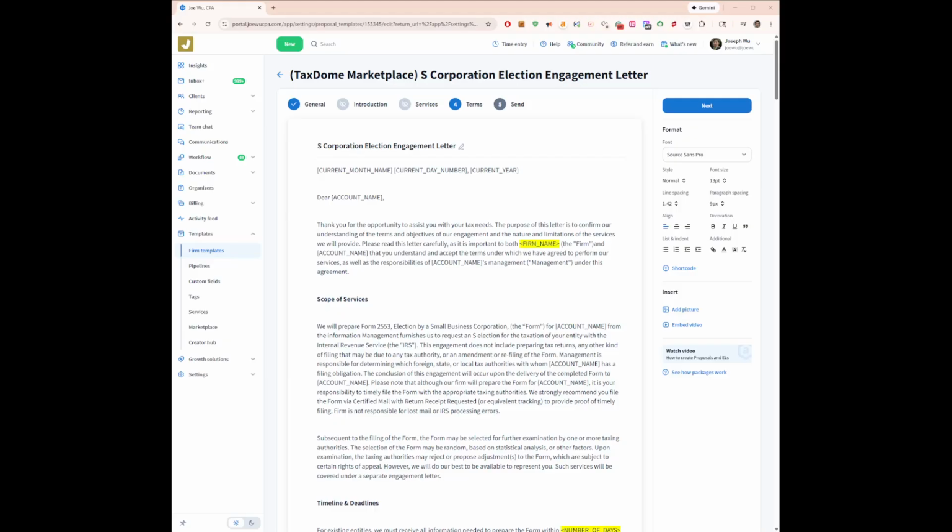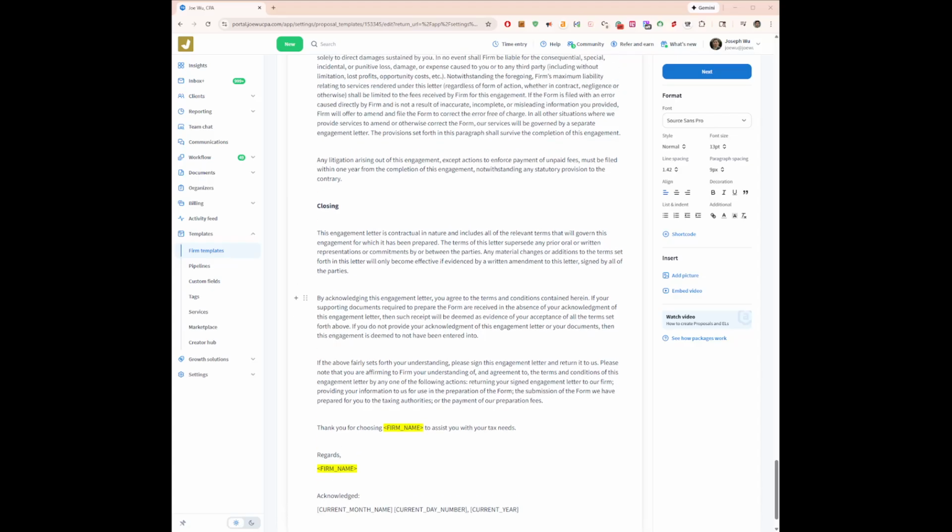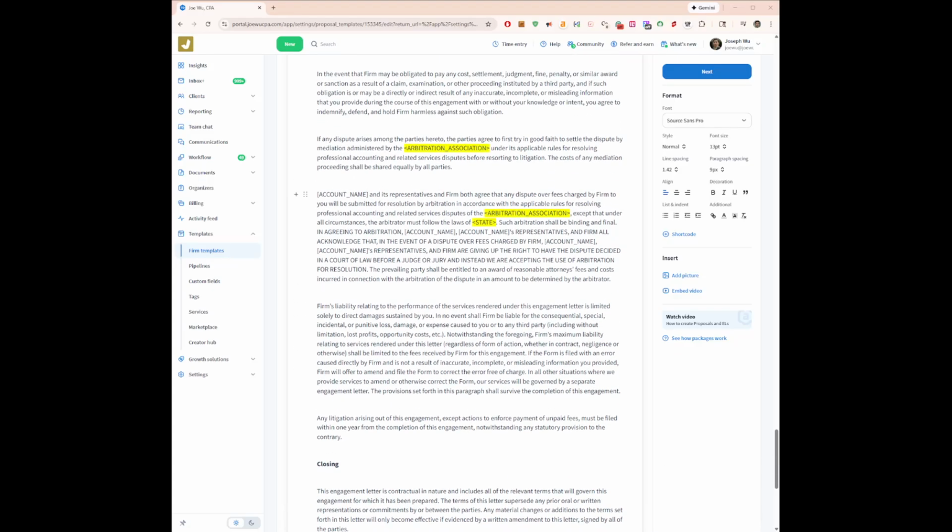It doesn't mean that we're also doing the other S corp items like performing a reasonable compensation analysis or tracking stock basis, which would be more part of an S corp tax return, not filing the Form 2553. Although you may be doing that if you're also doing the tax returns for the client. And we've also included an arbitration clause and also details about liability limitations and indemnification.